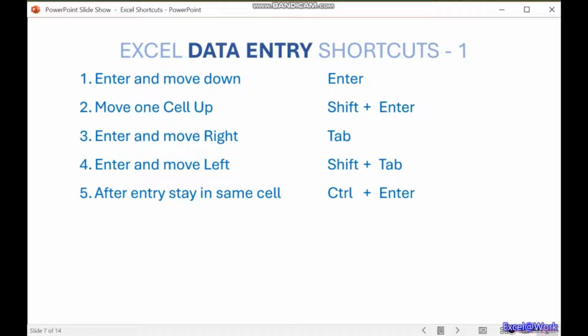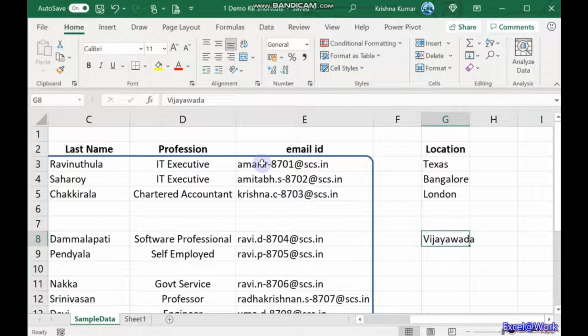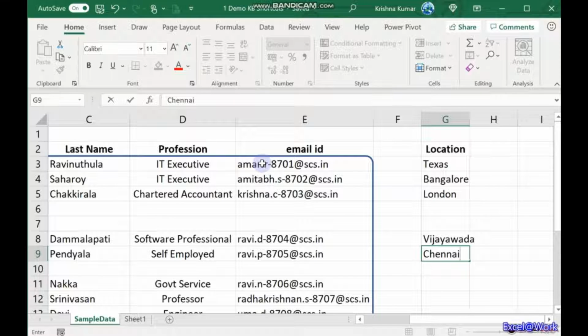After entry, stay in same cell is Control Enter. Penjala, let us say, is in Chennai. Same cell I am supposed to be there, I use a Control Enter. So in the same cell, I can use F2 again to edit this to make it Madras. He was there when Chennai was still called Madras.